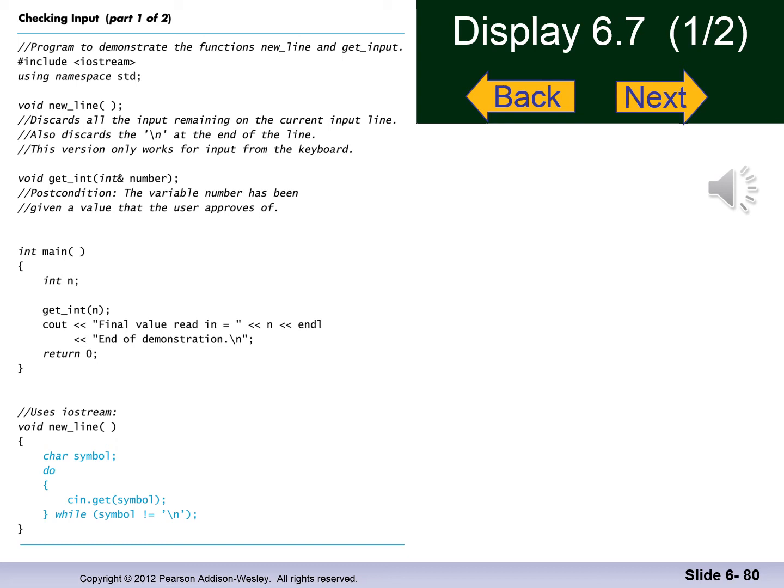Let's take a look at what newLine does. It defines a char called symbol, and then it goes into a do-while loop, with cin.get(symbol), while symbol does not equal the newLine. So this will clear everything, including the newLine character. Now you'll notice on the next slide, it's called after the work has been done by getInt. Hold on just one second. Let's move on to the next slide and take a look.